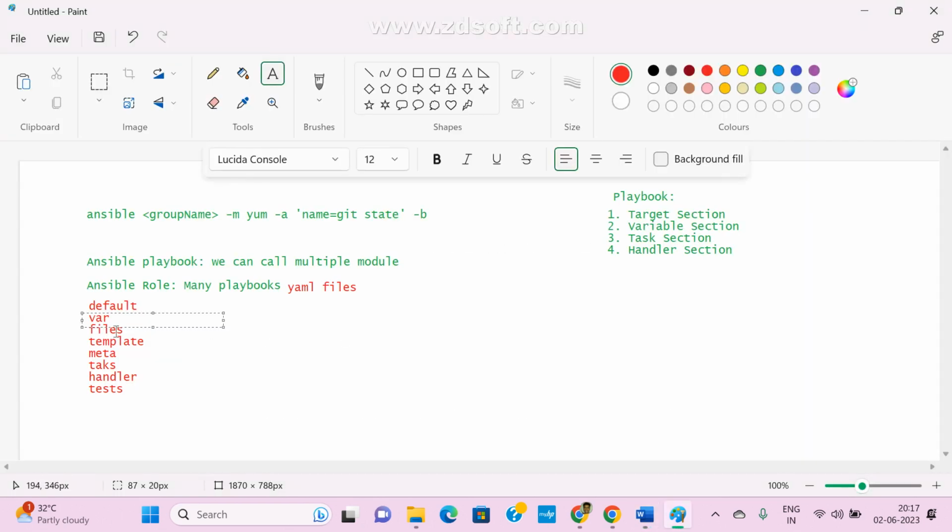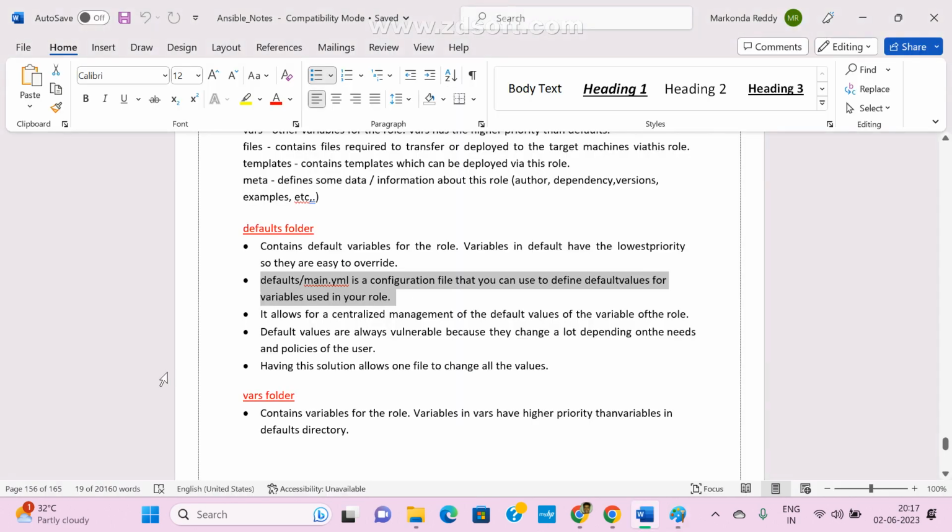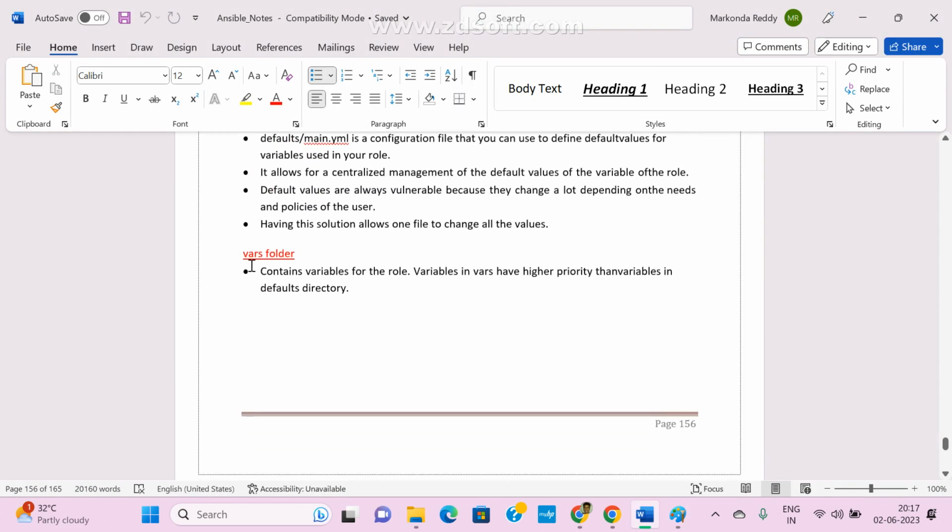In the same way, vars also has one file, templates also has one file, main.yml, and meta too. All directories have one file. Almost all variables we are going to declare under the vars directory. In Windows we call it a folder, but on Linux machines we call it a directory. That is the naming convention. Windows mostly calls it a folder, but on Linux, Ubuntu, CentOS, or Mac, the terminology is directory. So all variables we declare under the vars directory only.